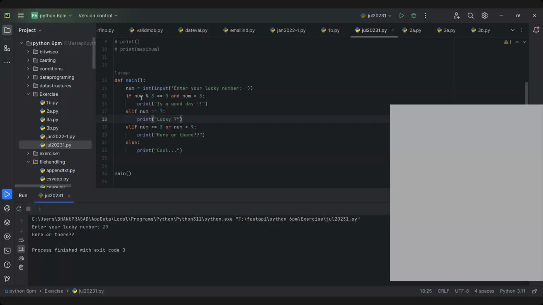1 is not divisible by 3, so it will go here. 1 is not equal to 7, so it will go here. 1 is less than or equal to 3, so I'll get "here or there". If I give 2, 2 is not divisible by 3, and 2 is not equal to 7. Here also it will get satisfied, so "here or there" will get printed.